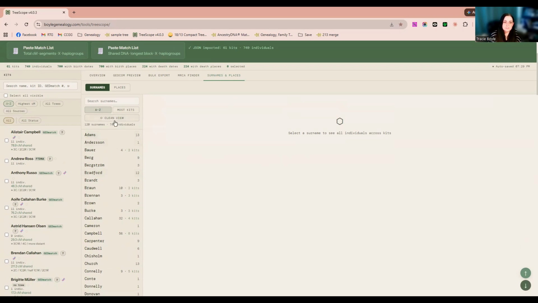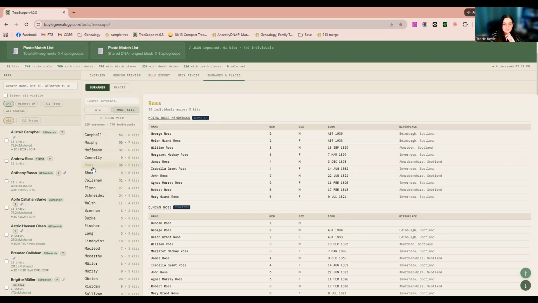What this does, if you hit clean view here, is clean up all that noise and get rid of everything that doesn't seem to make sense. It's just going to make it a lot neater and have the actual surnames that you should be looking at. You can also sort by A to Z, or if you wanted to, you can sort by most kits. This shows you the surnames and how many kits are connected to that surname. So for instance, we're going to look at Ross here. Ross has 5 kits, and the name Ross shows up 38 times among those 5 kits.